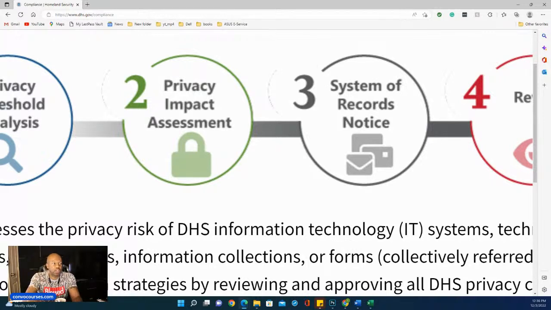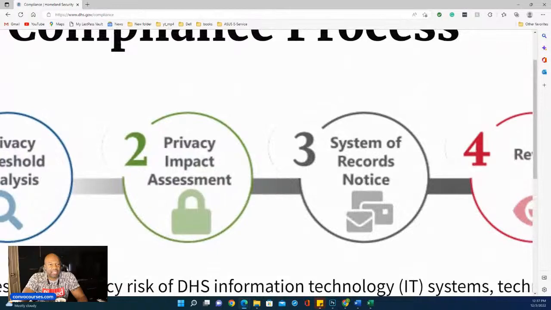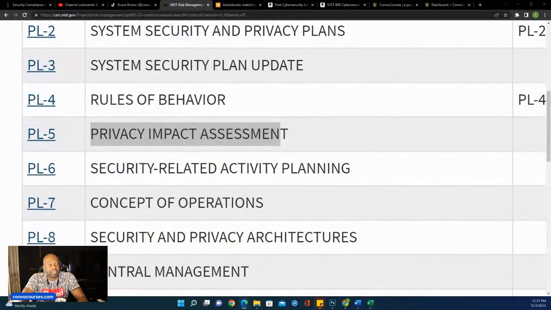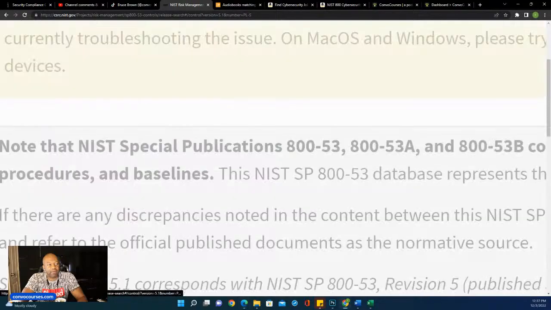So a privacy impact assessment is going to determine how much protection do we need on that PII information. If it's just a username associated with a first and last name, okay, there's something there. But if we have that in association with a social security number and a date of birth or whatever, okay, that has a different level of security that we need to protect. And all of that documentation is done in accordance with this particular security control, PL5.